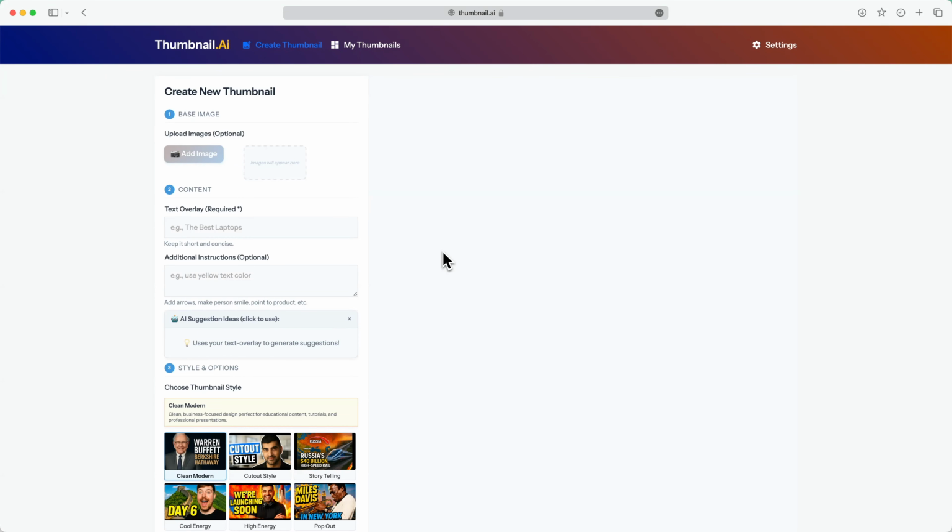Let me show you how easy it is to create thumbnails with Thumbnail AI. So first of all, we have the ability to upload a base image. Now this is optional. If you don't have an image, that's okay as well. We can skip that part.